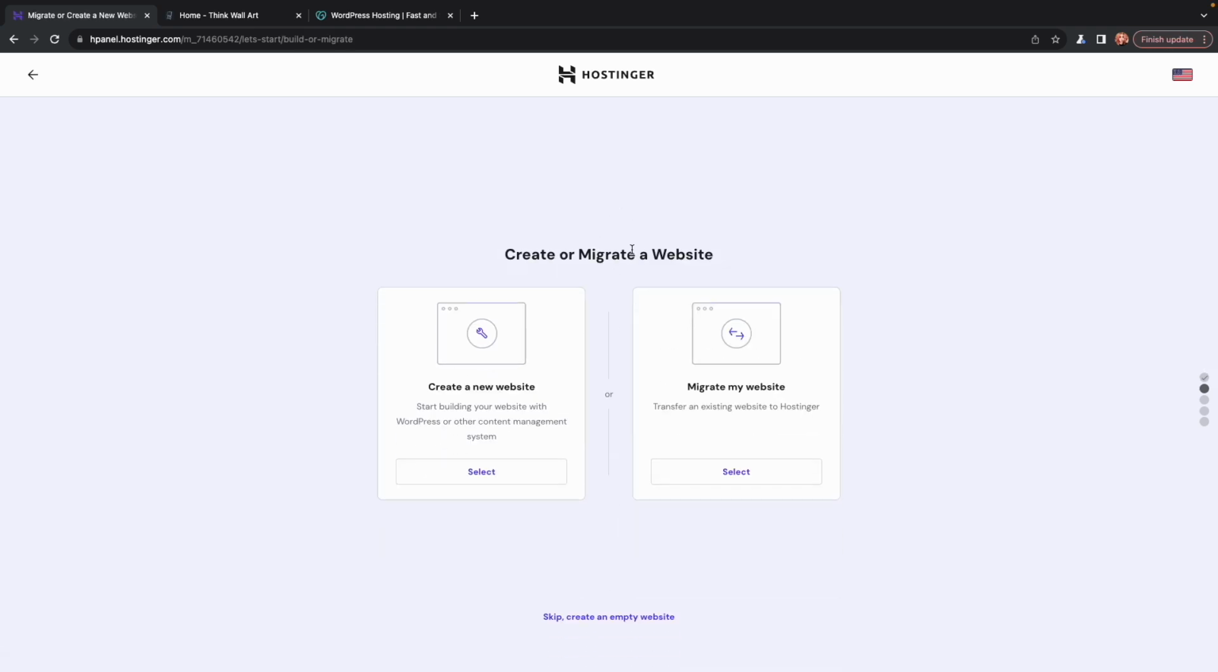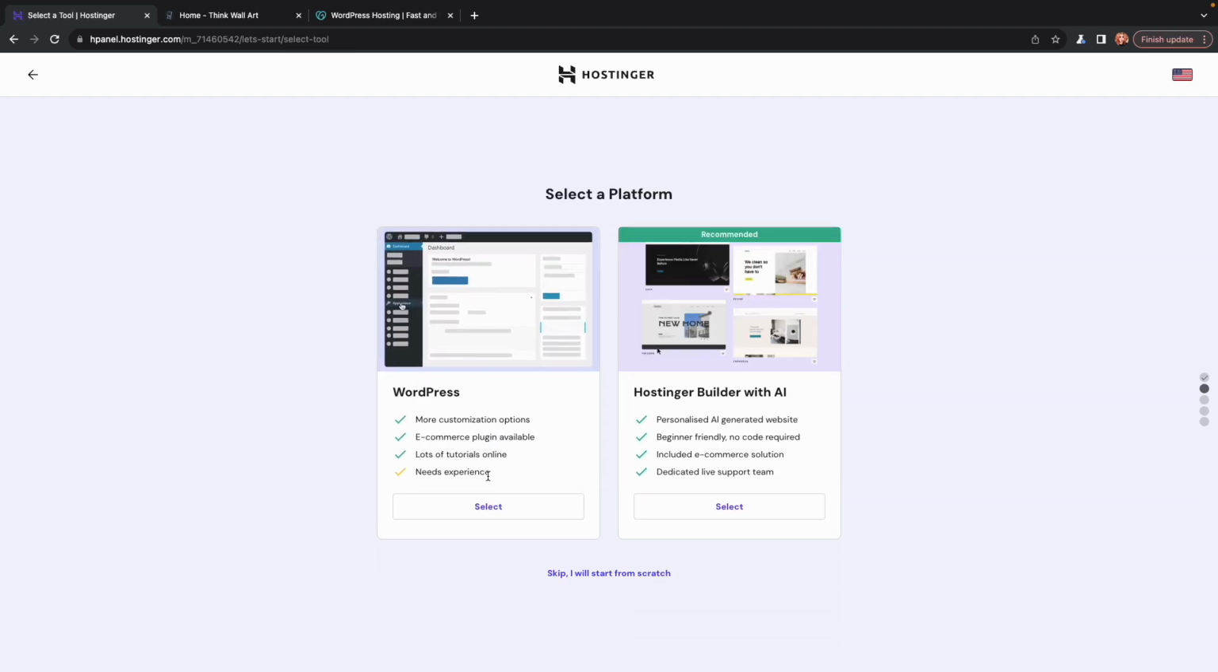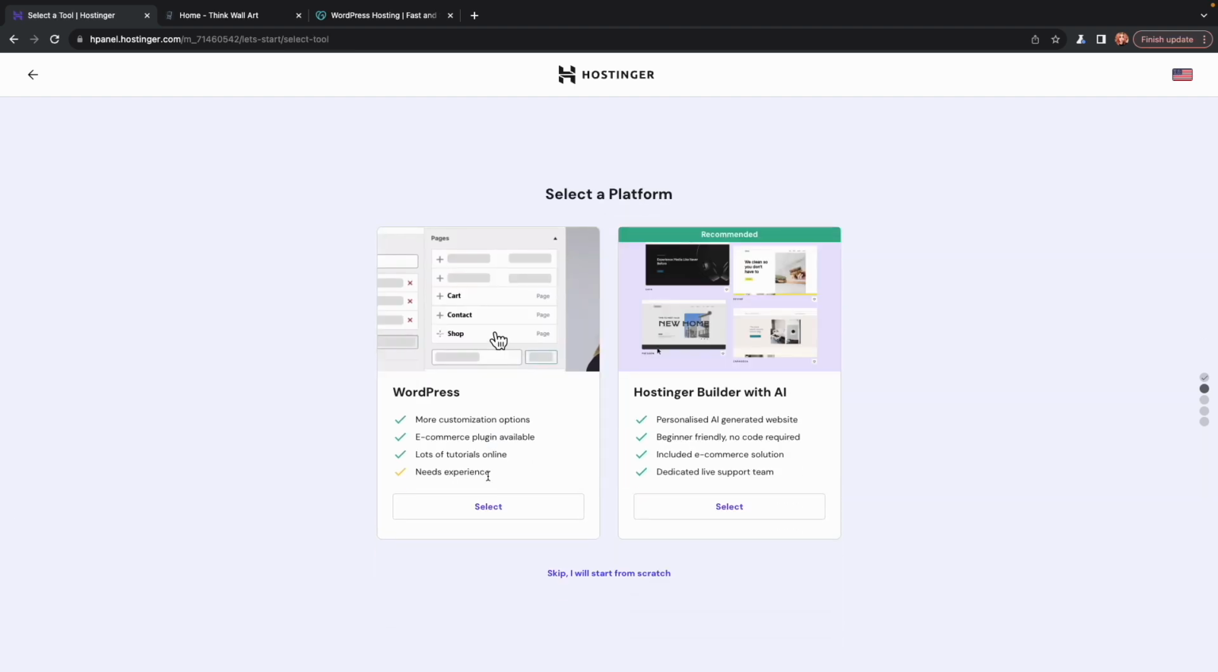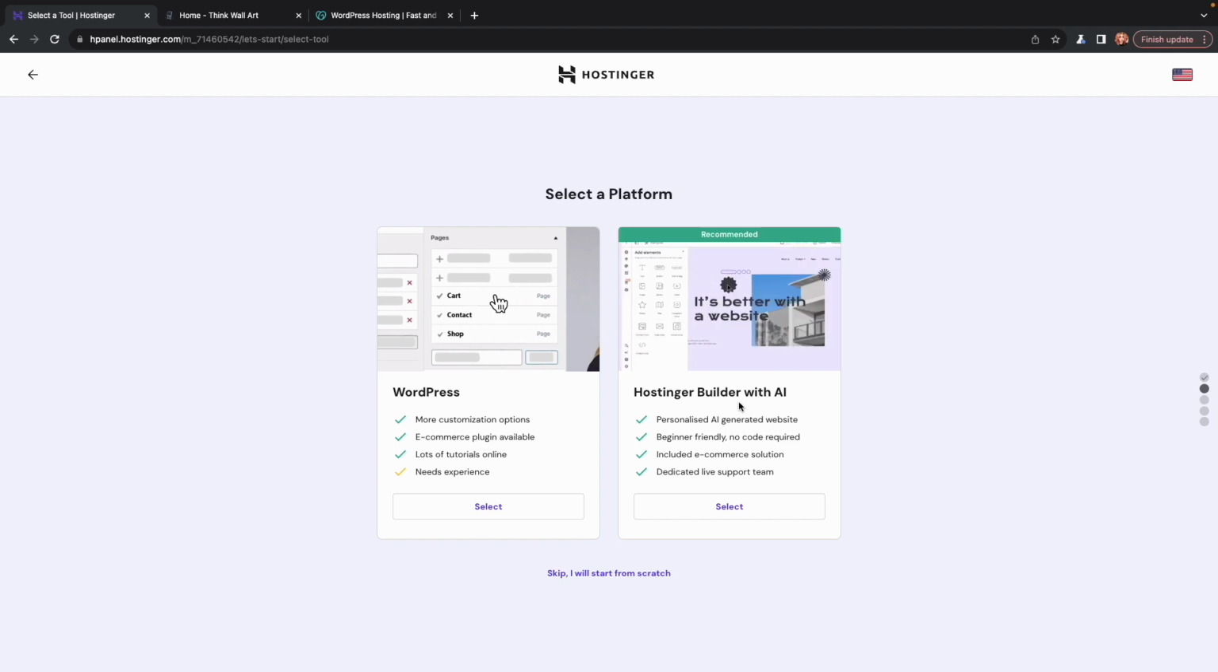Do I want to create or migrate a website? Migrating is if you already have your website on a different platform, for example, on Bluehost or on GoDaddy, but in this case, we're creating a new website. I'm choosing here to go with WordPress and not with Hostinger Builder with AI. There was a full tutorial on Hostinger Builder with AI, but that's a WordPress. Or in fact, you know what?